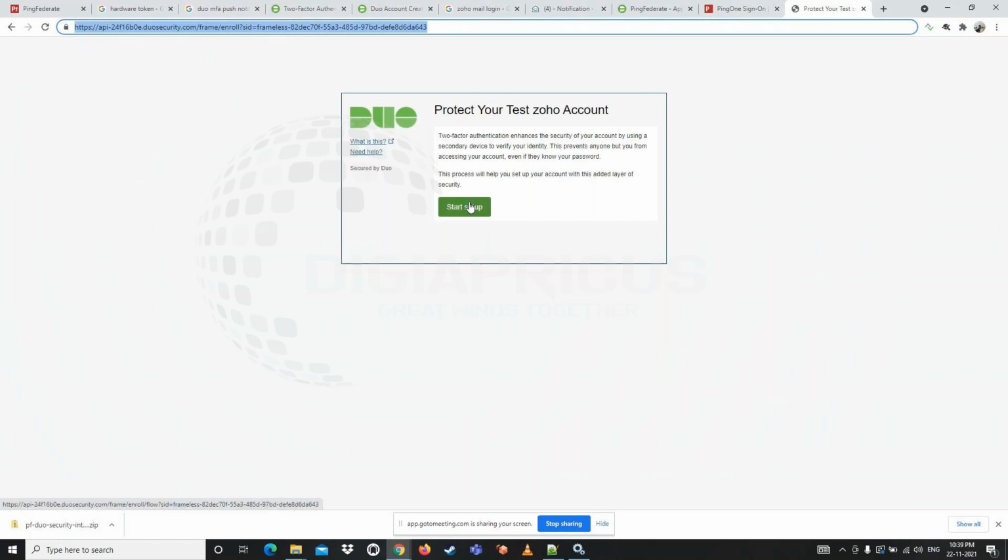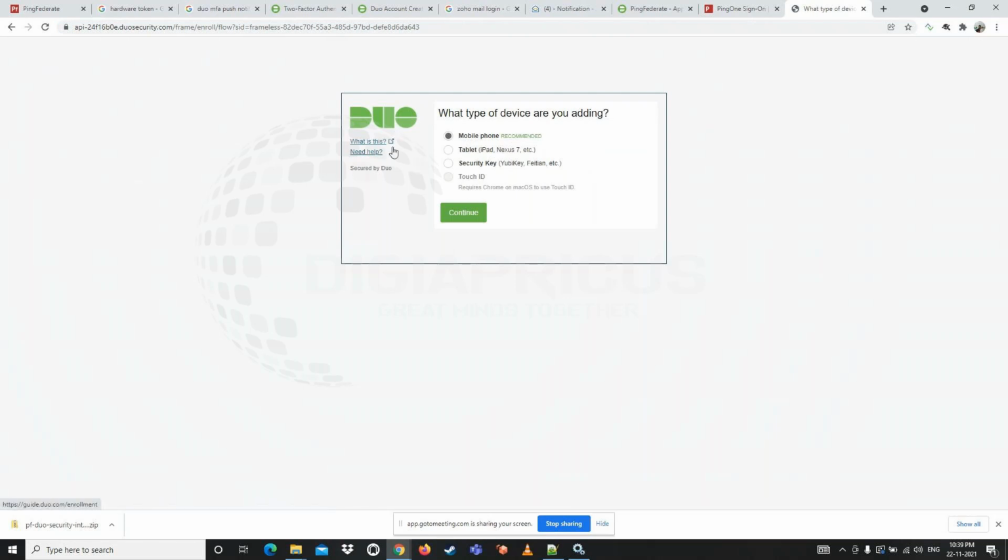Okay, click on start setup. This is a one-time process. That means this user ID is new to Duo, so it will be asking me to register it. After that, for the second and third authentications, it will automatically pop up the MFA prompt.